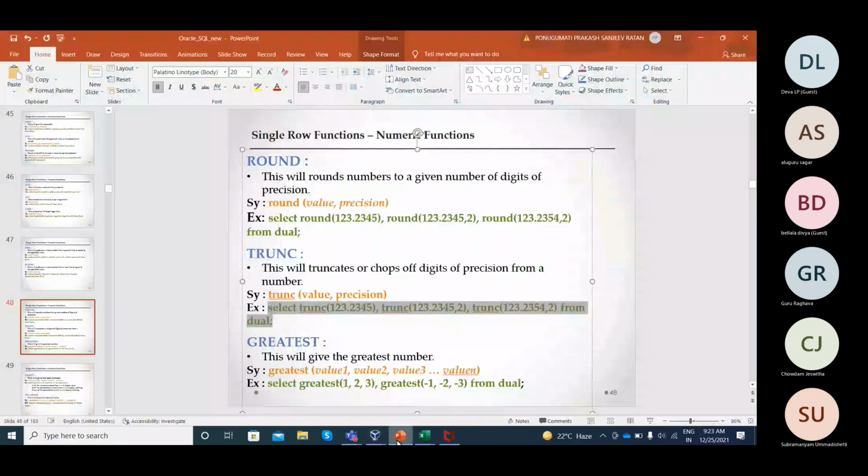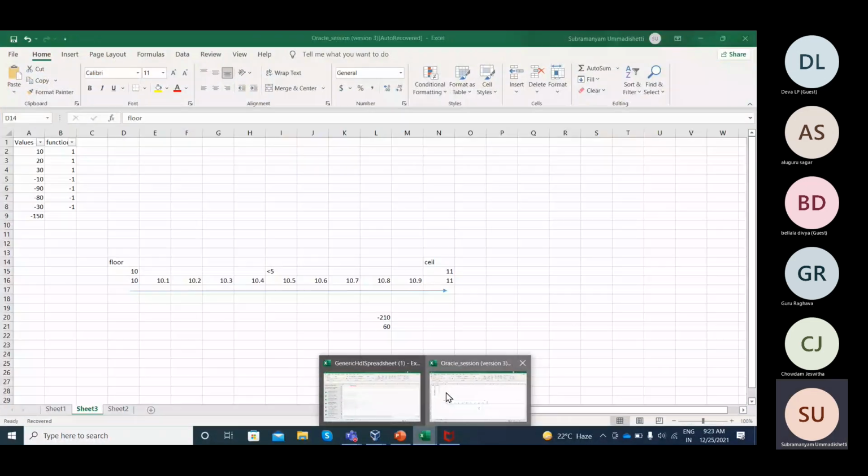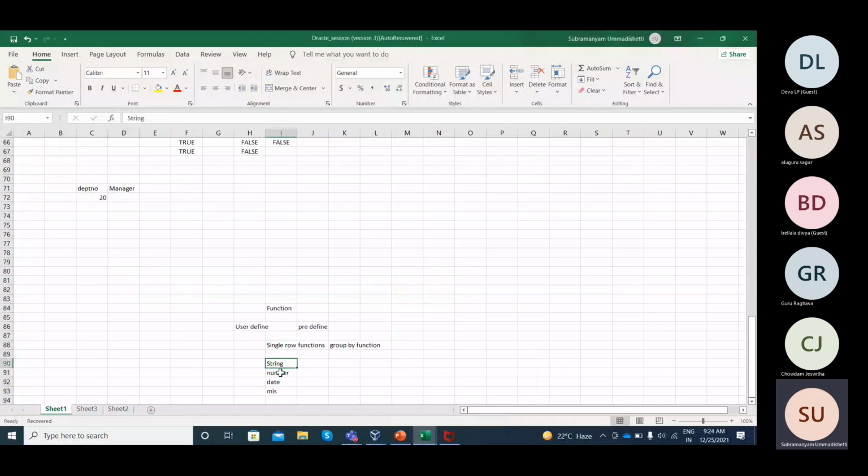Okay, these trunc and round functions will come in date functions also. We discussed how many function categories we have: string functions, number functions, date functions, and miscellaneous. See, this round and trunc will come under date functions also.